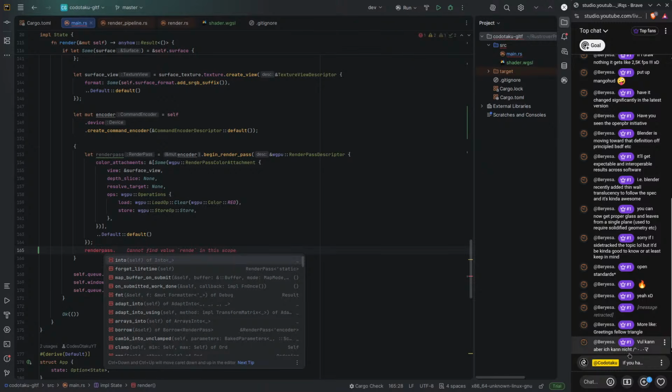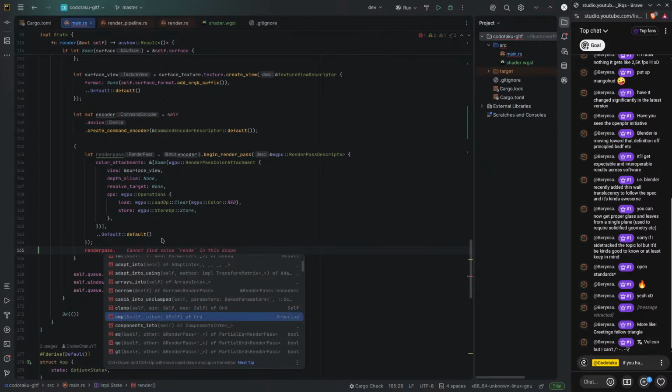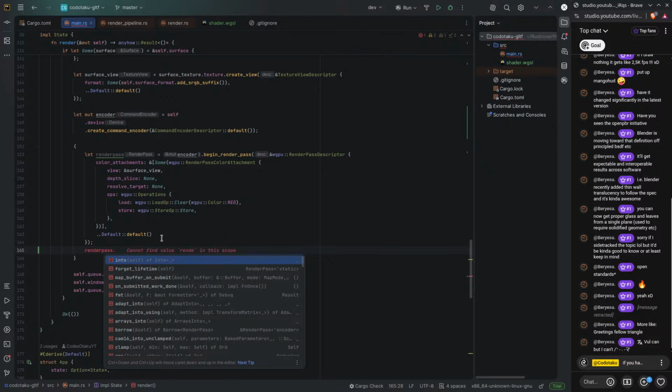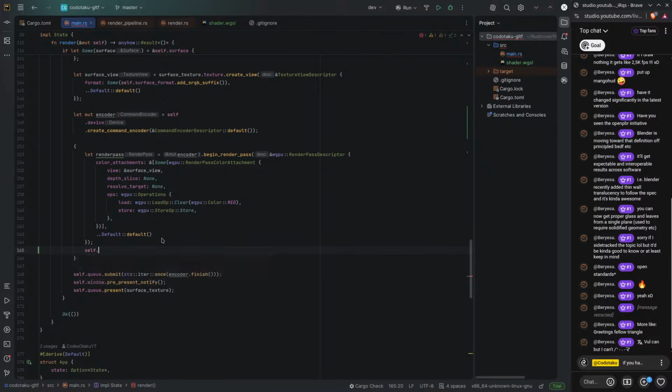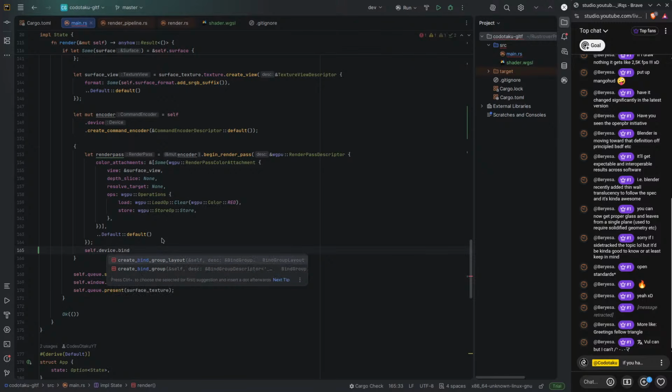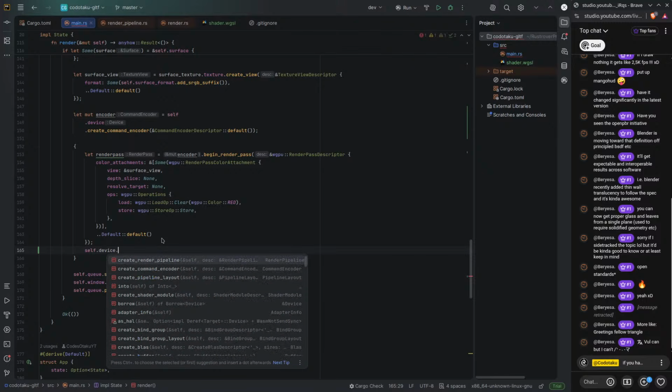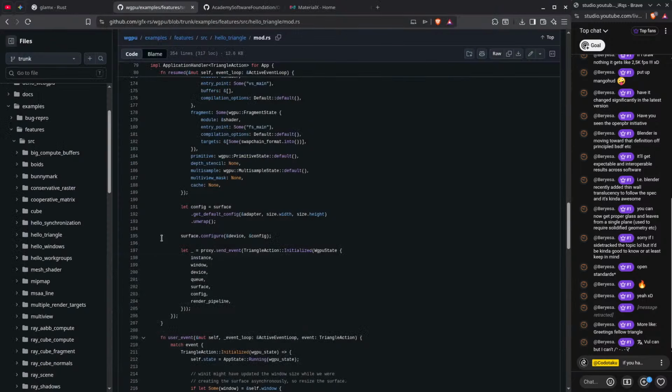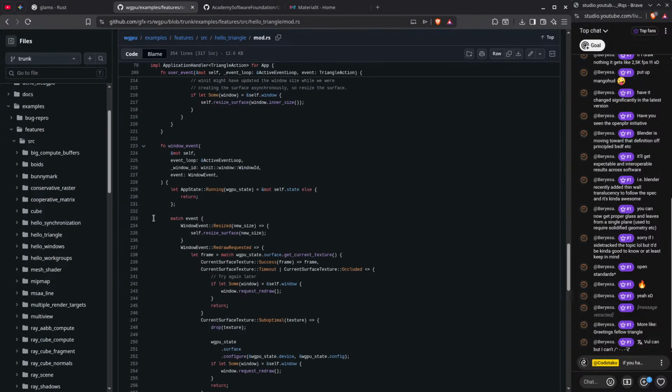Vulkan. Well, that's German, I guess. Okay, let's see. Nah, not that. I guess self.device then, isn't it? Yeah, I think so. Bind. No? How do you bind the render pass? I forgot already.